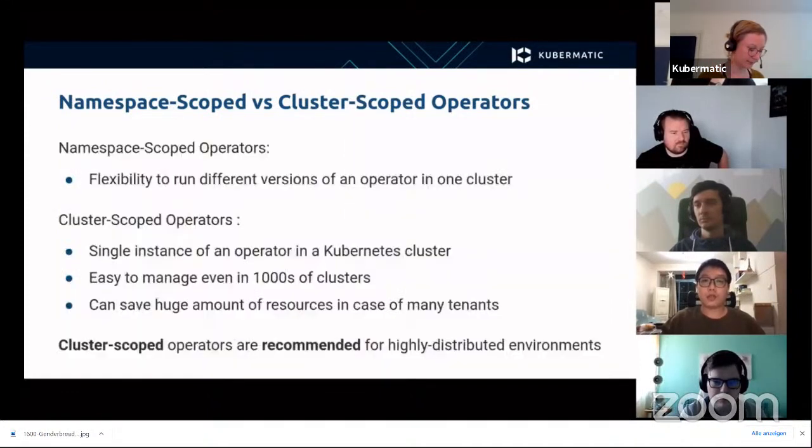A namespace scoped operator provides the flexibility to run different versions of an operator independently in a cluster, which may be helpful, for example, in case of dev environments or in single cluster environments. On the other side, cluster scoped operators work better in managed and highly distributed environments. As only one instance of the operator needs to be run in each Kubernetes cluster, it is much easier to manage across many clusters and can save huge amounts of resources in case of many tenants.